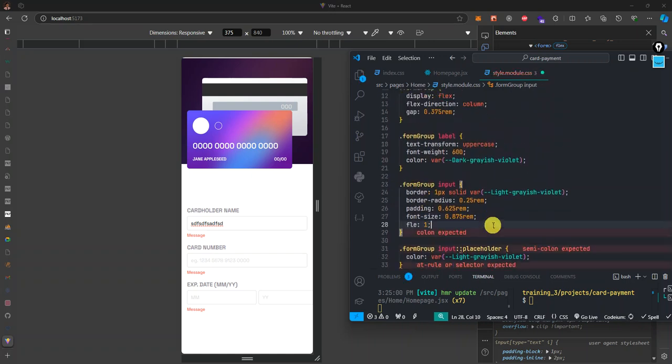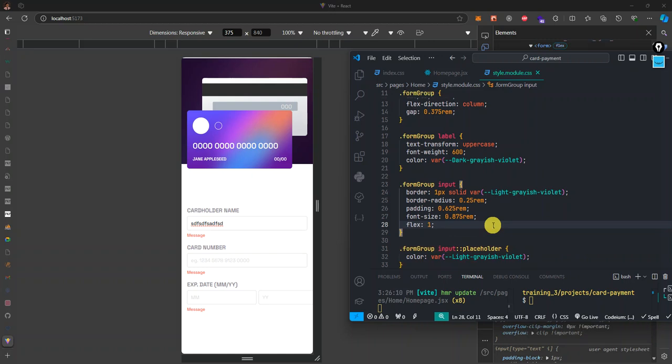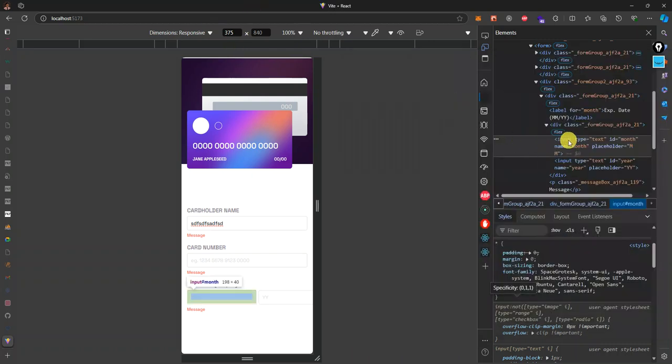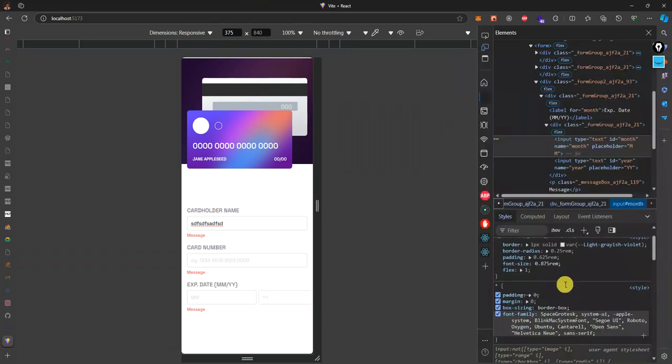So one way of doing this is, first of all, we can come to this one and say this will be flex one in its parent. At the same time we can give it a min-width of zero, which means your minimum width should just be zero, but later on you can expand.